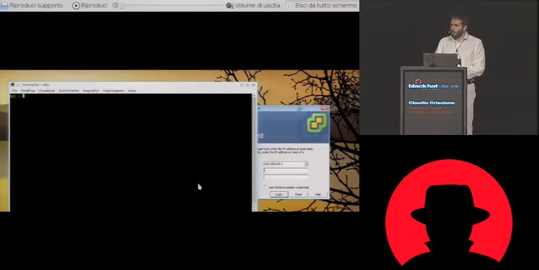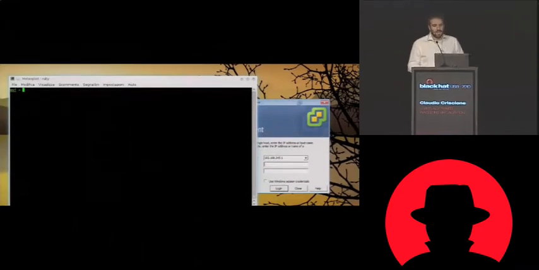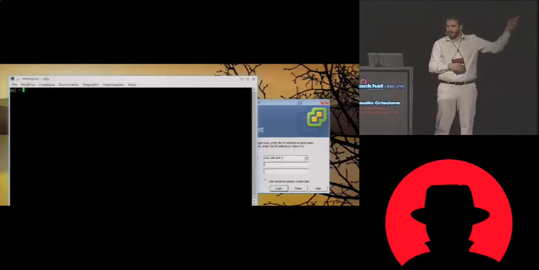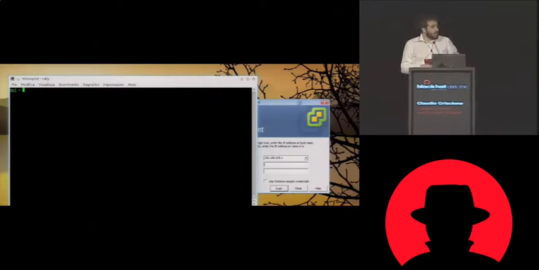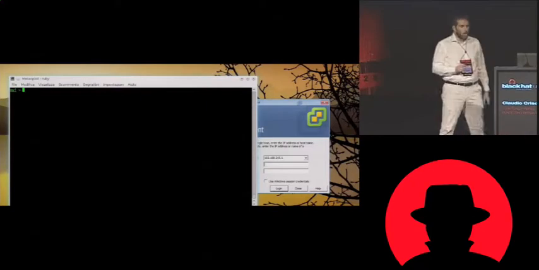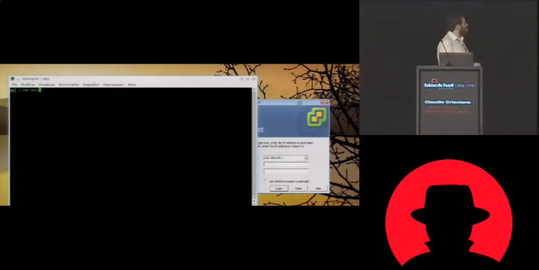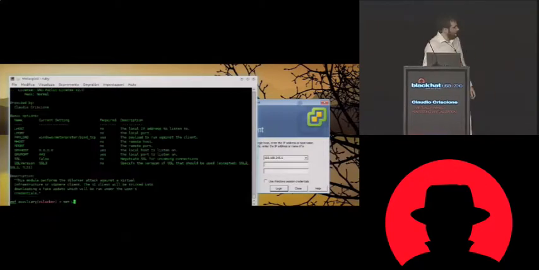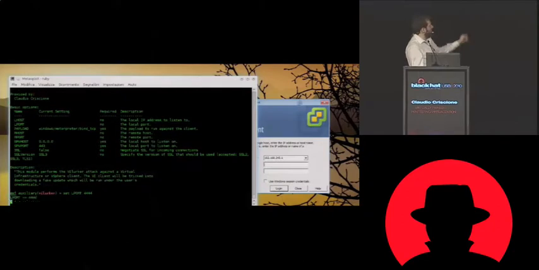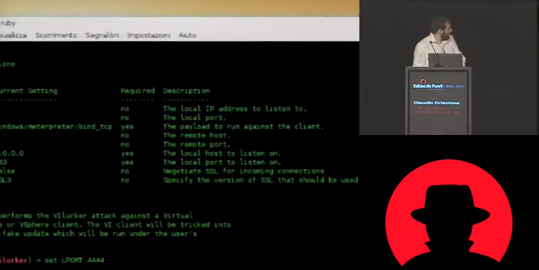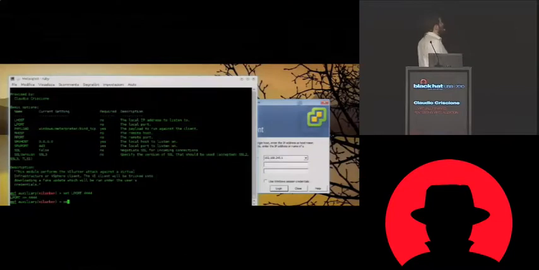OK, so in this video, on the left side you have the victim, that is the VI client. As you might see, I'm running inside VMware itself, leveraging Unity. On the other side, we have the attacker, using the Metasploit console. We are going to run the auxiliary VI Lurker module. The only parameter we will be setting is the local port. We are going to use a standard payload, the Meterpreter payload, leveraging a standard Metasploit feature. That's why using Metasploit is so cool.